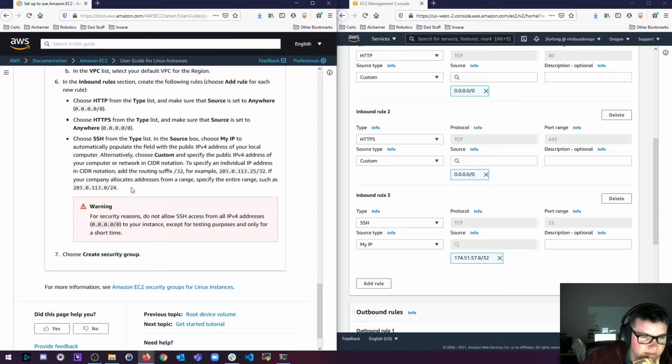If your company allocates address ranges, specify the entire range. All right, so for your company, right? So you probably have a subnet. I don't know why in the hell this would be your IP address, but if this was what you were rocking, then that would be your subnet range. It'd be a /24 on that CIDR range. And then you choose create security group.